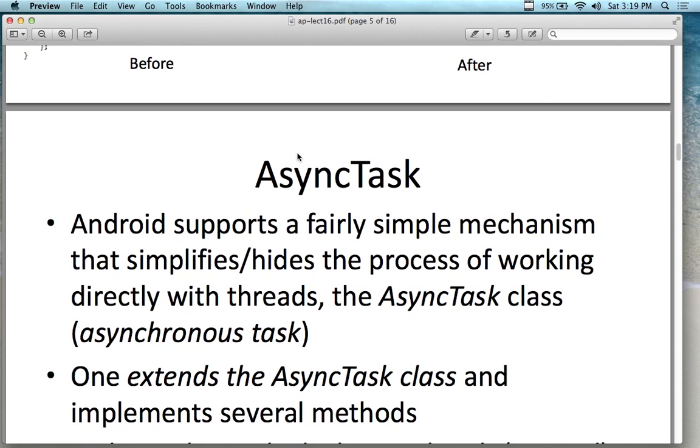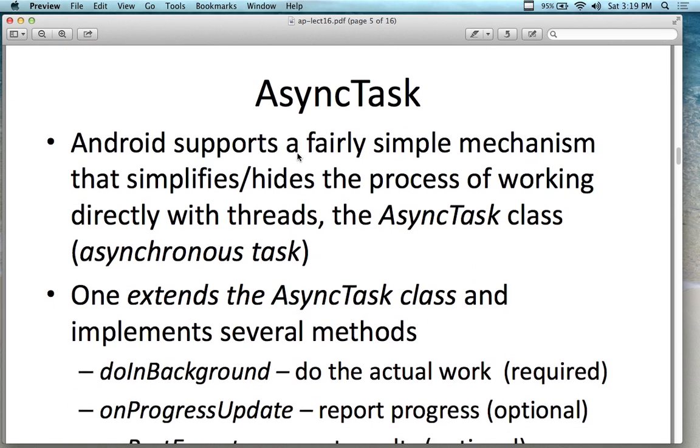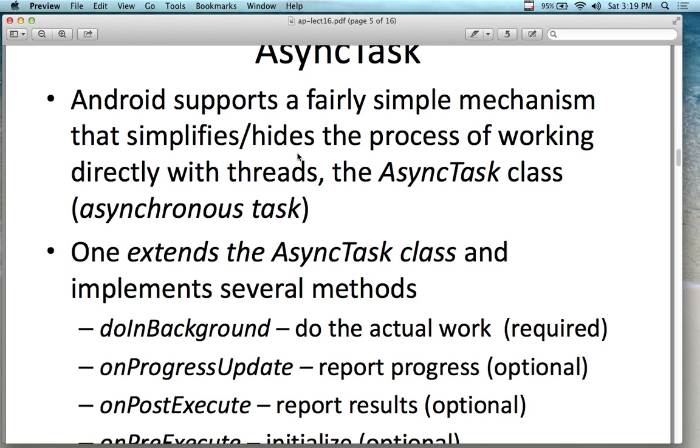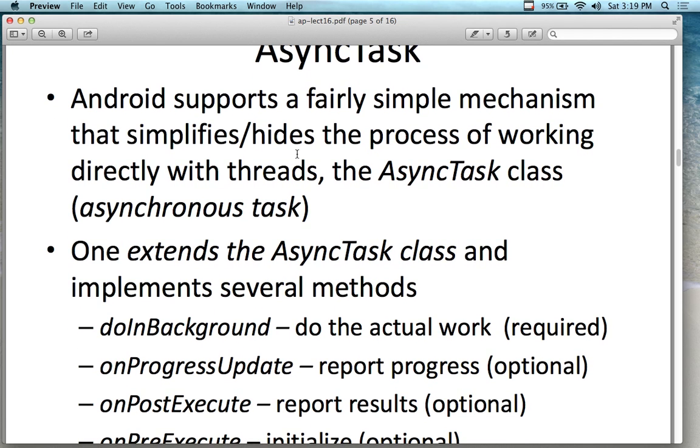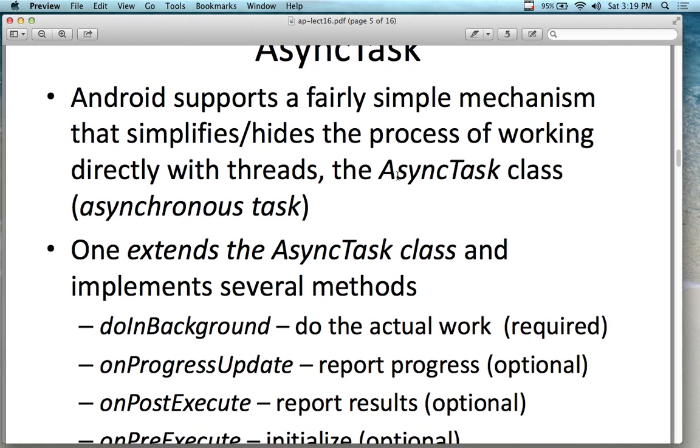The async task. Android supports a fairly simple mechanism that hides the process of working directly with threads. The methods are built in to automatically make things asynchronous versus synchronous. So just as we have synchronization that we can add to make things work together, we can also make them work in a serial fashion. One thread's going to run, and the next one's going to run, and the next one after that.